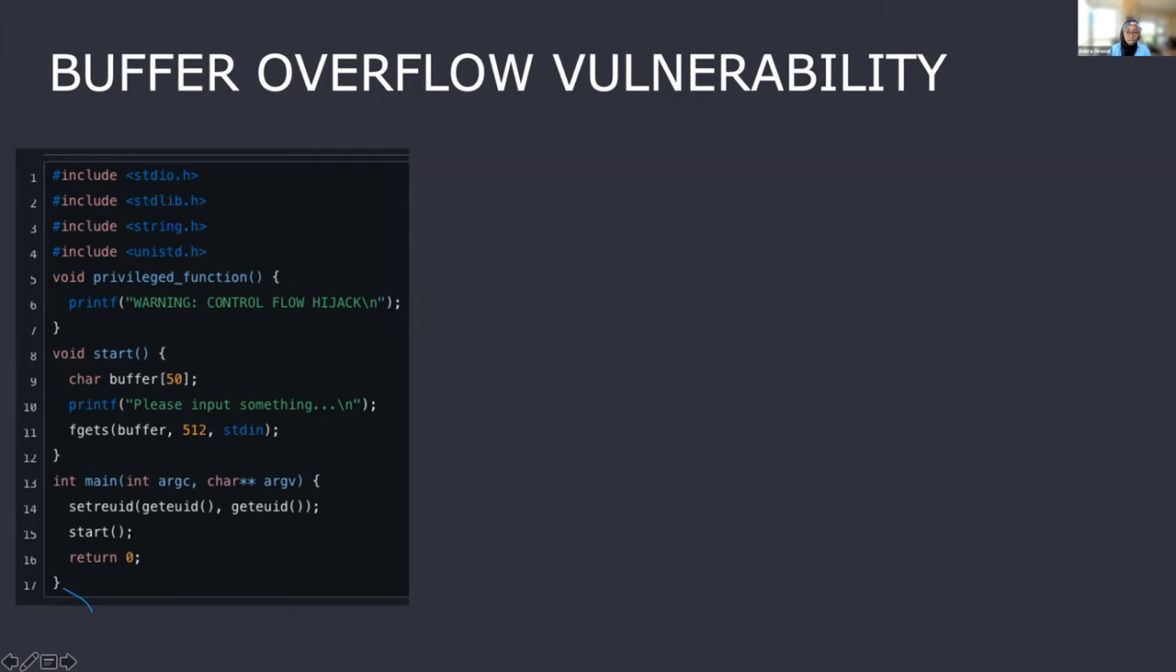But if you look at start, the function main calls start. Start initializes a buffer here, with the length of characters that are allowed into the buffer, 50 bytes, fine. And then it prints to your terminal, please input something here. And then it gets your input from standard input on your terminal and puts it inside this buffer.